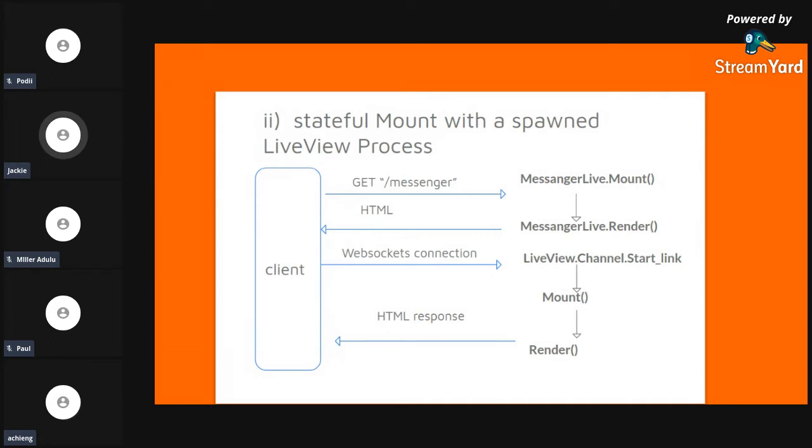And when we connect the client to the server, we spawn a Phoenix LiveView process, which calls the mount function, gets all the data it needs, passes it to the render, and then we send back an HTML response to the client, which is the browser.